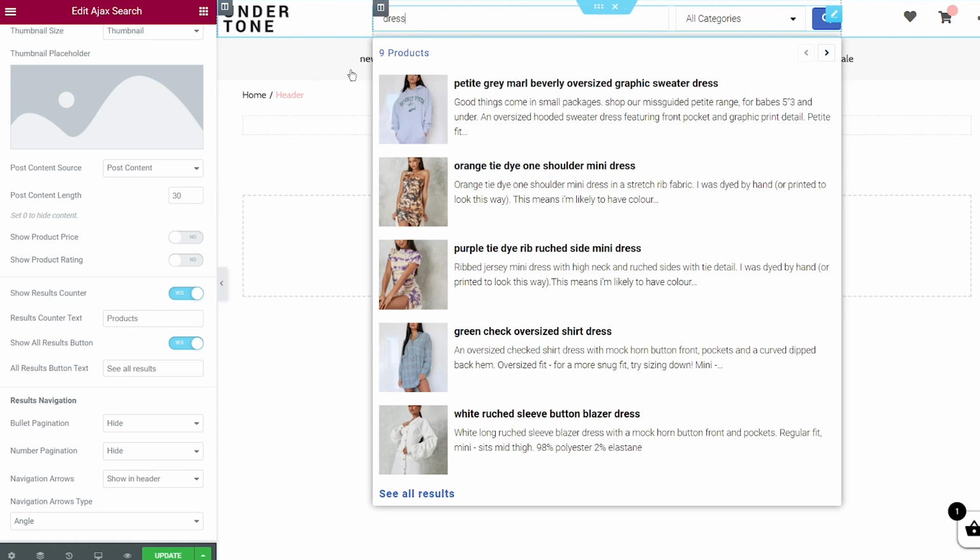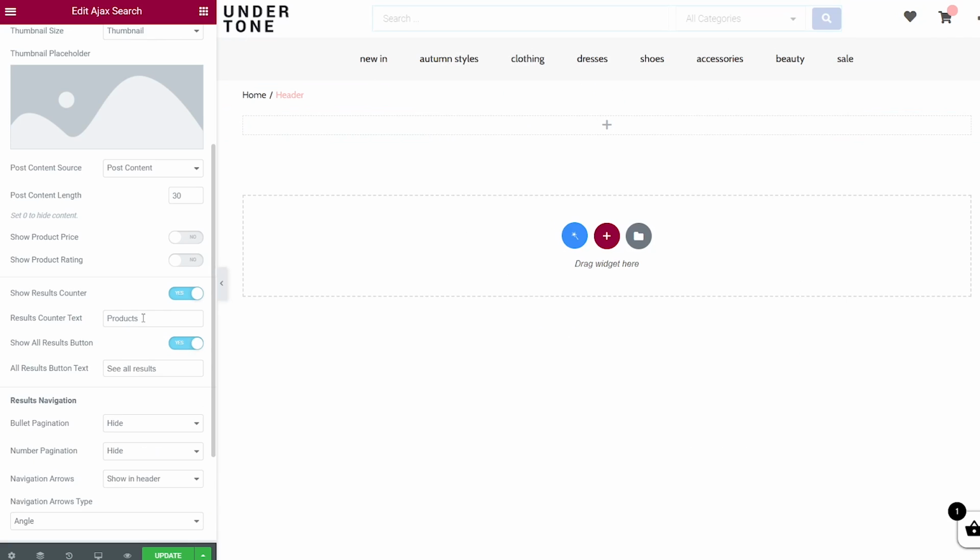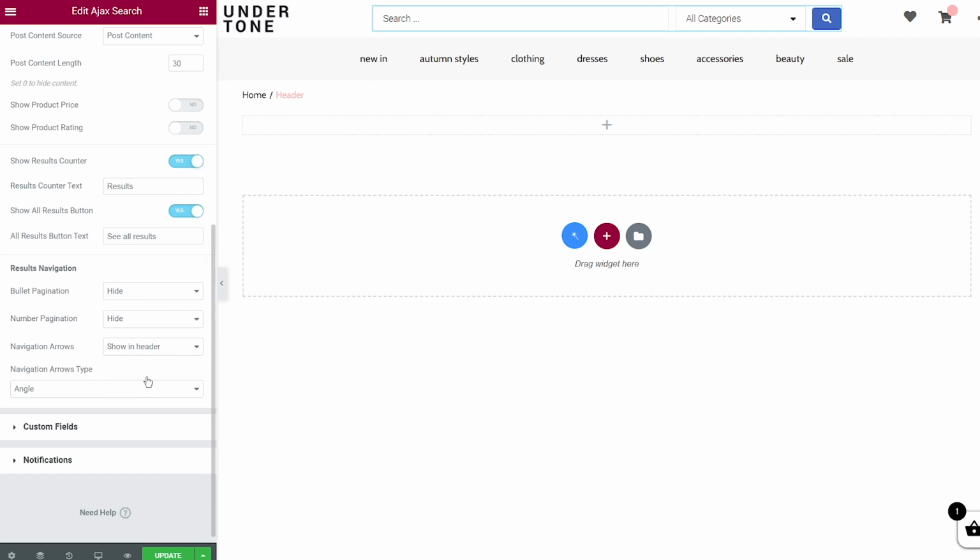Then choose to Show All Results button and change the button text as well. Results Navigation allows you to choose the location of navigation arrows, bullet and number pagination, and specify if they will be hidden or shown in header or footer. Navigation arrows type allows you to choose the arrows icon from the available options.